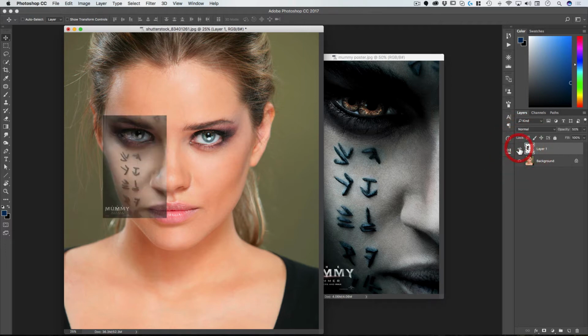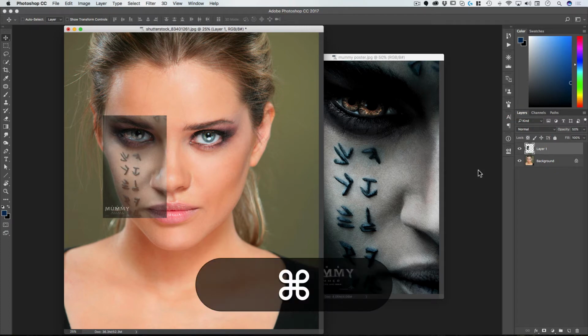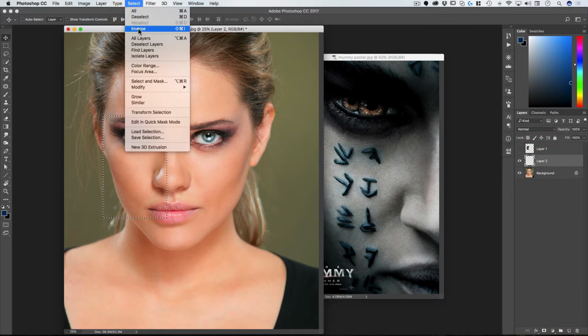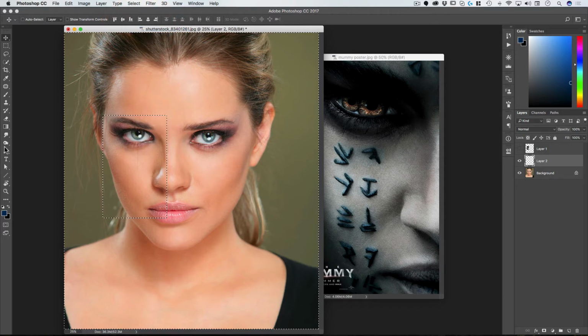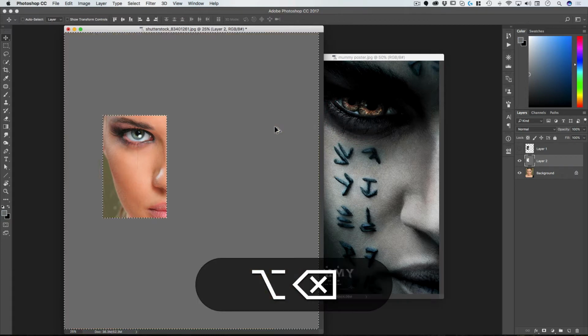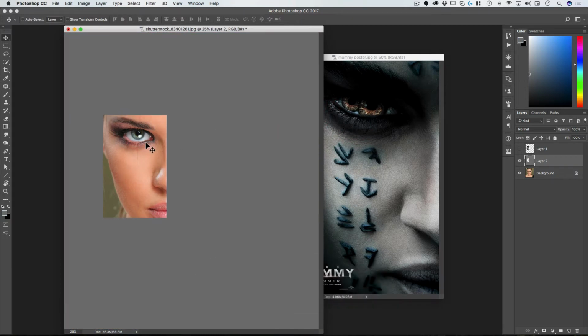Right now I don't want to crop this image quite yet. So what I'm going to do is I'm going to hold down Command and just click on our mummy layer, and then create a new layer, inverse my selection, and let's just fill that with a gray color. So there you can see that's about our crop right there.